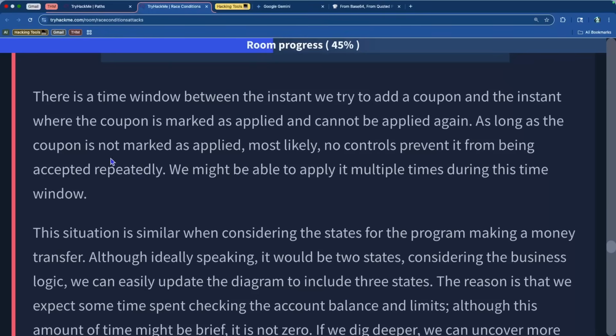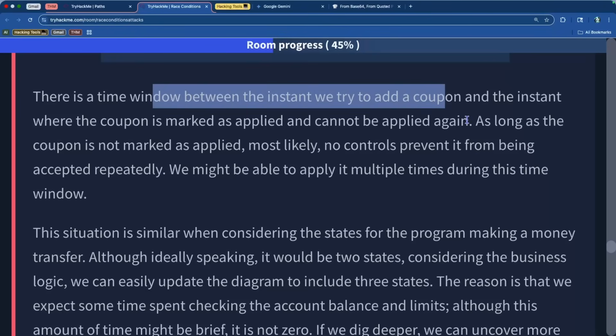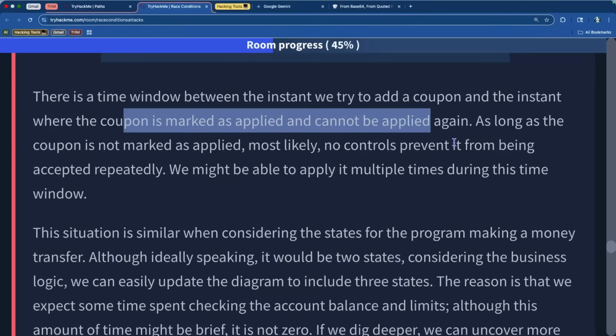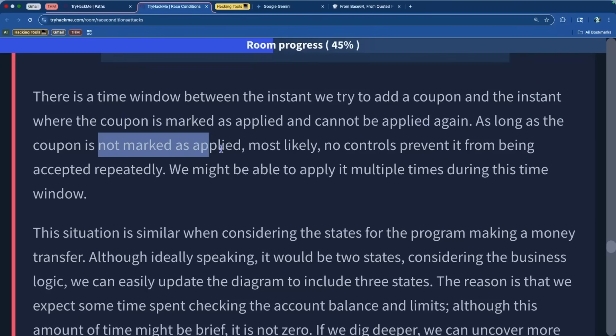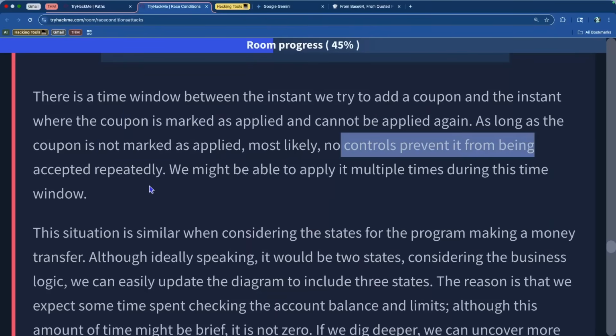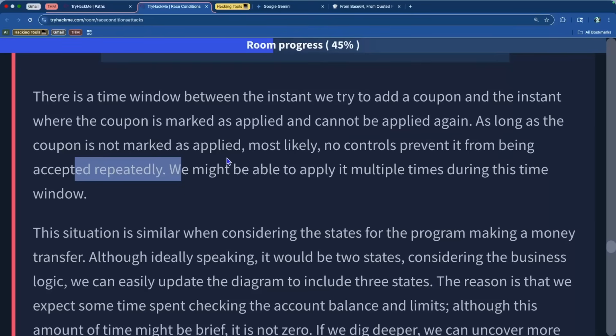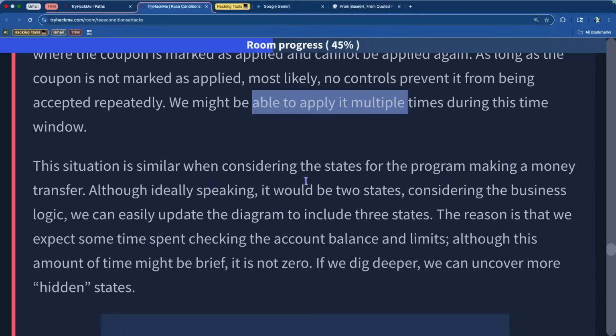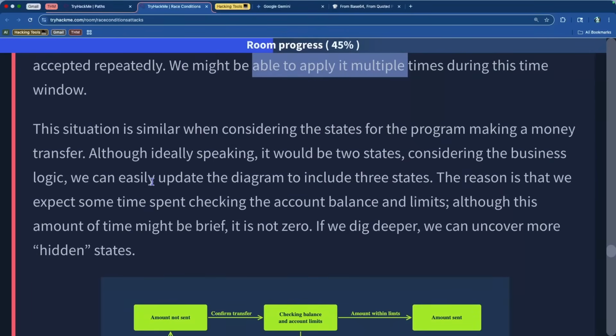It's literally a race. So there's a time window between the instant that we try to add the coupon and the instant where the coupon is actually marked as applied, and then it can't be applied again. So as long as the coupon is not marked as applied, most likely no control prevents it from being accepted repeatedly. And we might be able to apply it multiple times during this time. And this is where the Burp Suite Repeater is actually a very interesting tool.